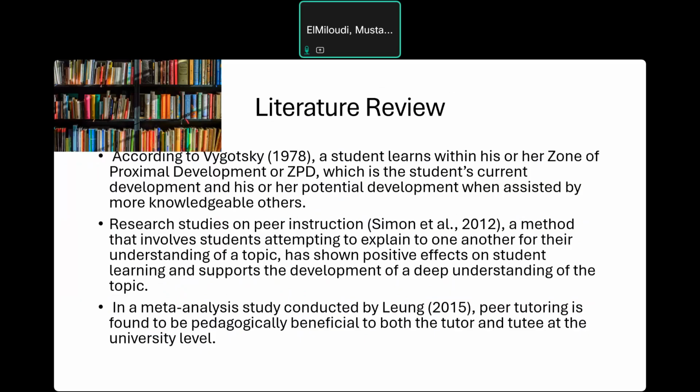Now, as far as literature review is concerned, there is almost a consensus that peer tutoring has a very positive impact. According to Vygotsky, 1978, a student learns within his or her zone of proximal development, or ZPD, which is the student's current development and his or her potential development when assisted by more knowledgeable others. And it's obvious that peer tutoring is under that umbrella. Research studies on peer instruction, like Simon, a method that involves students attempting to explain to one another their understanding of a topic, has shown positive impact on student learning and supports the development of a deep understanding of the topic. In another analysis study conducted by Jung, peer tutoring is found to be pedagogically beneficial to both the tutor and tutee at the university level.